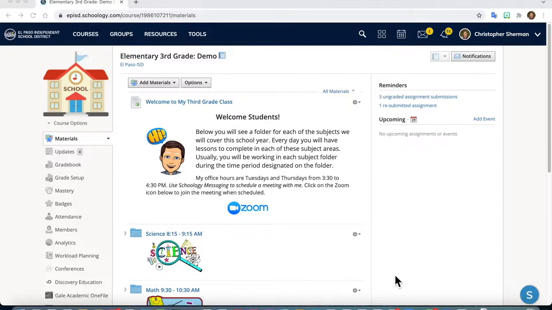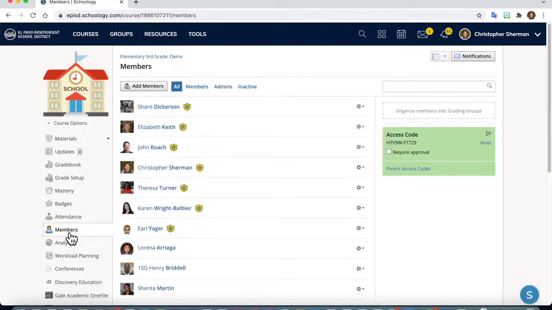Therefore, it is important to carefully consider what grading groups you will need to create so that you can differentiate instruction. To get started, click on the Members tab in the left-hand column. In the right-hand panel, you will see a dotted rectangle that says Organize Members into Grading Groups. Move your mouse over this dotted rectangle.